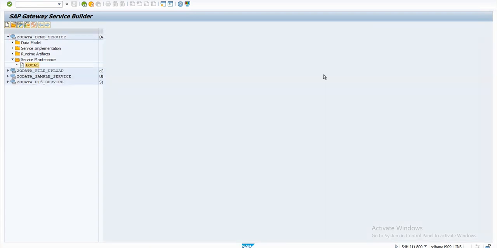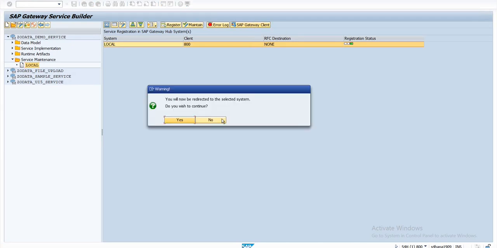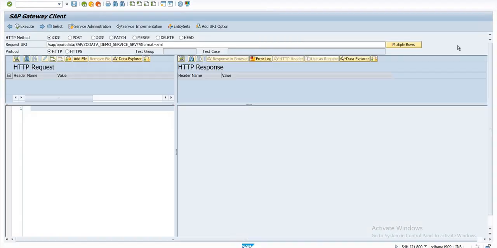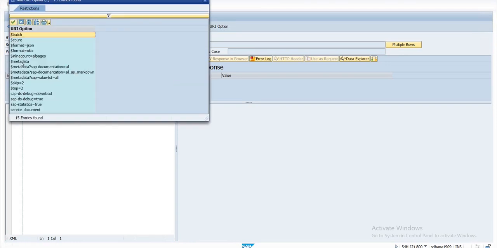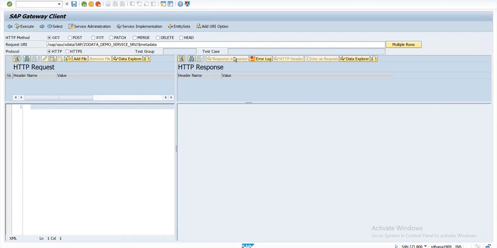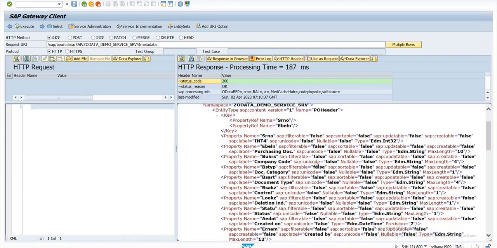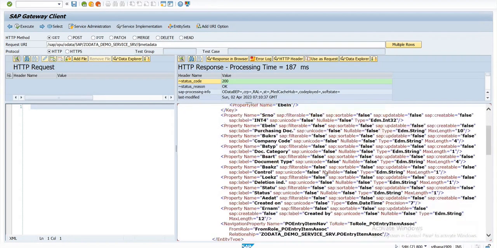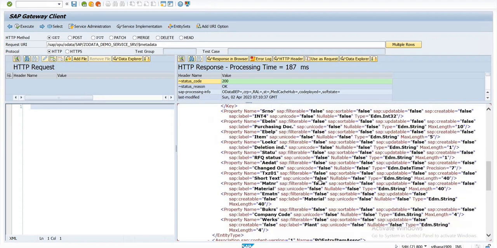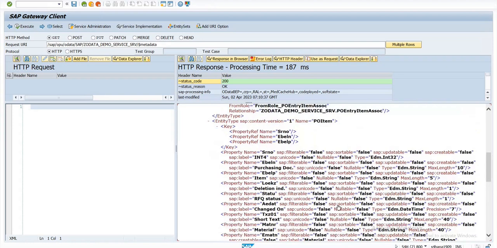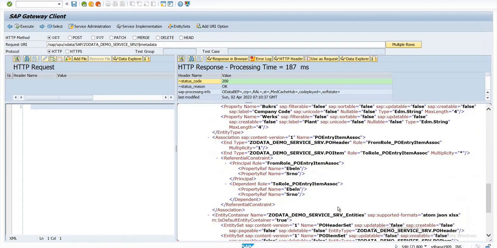And just to check this, I'll go to the gateway client, add the URI option as $metadata and execute. So this is the service. We have a navigation property as well as PO item. Fine.